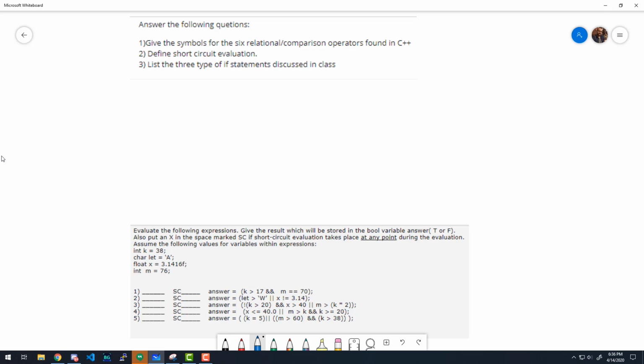On the exam. So the first question that we asked was actually a three-parter here. First, give the symbols for the six relational comparison operators found in C++. Well, that one didn't trip up like anybody. That is the greater than, the less than, the greater than equal to, the less than equal to, the equals, and the not equals. So that's all six of them.